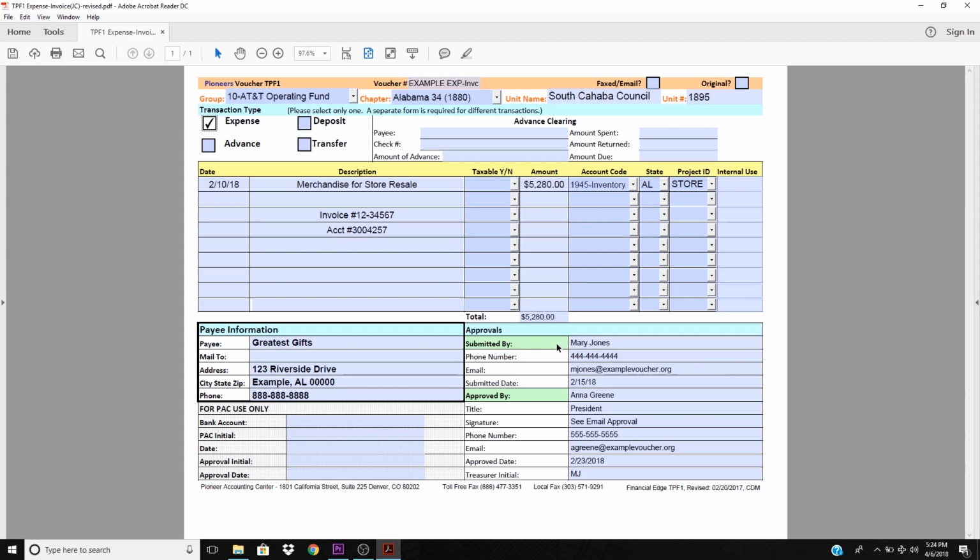Let's go over here to the approvals section. And the submitted by, this is the person submitting the voucher for approval. It is usually the same person who prepares the voucher, in a lot of cases the unit treasurer, but not necessarily the person who received the invoice.